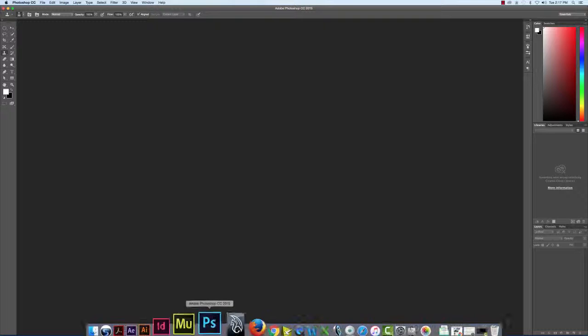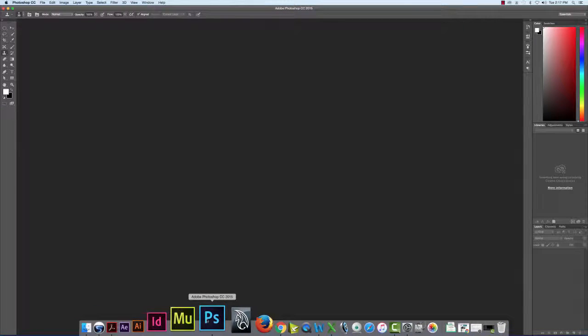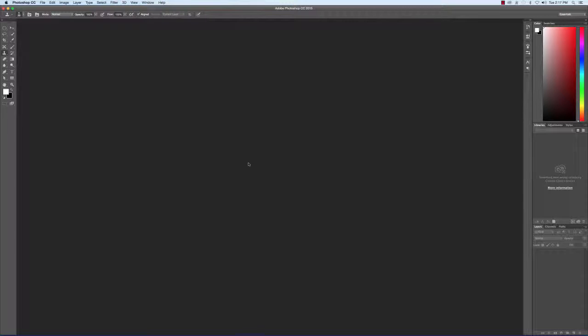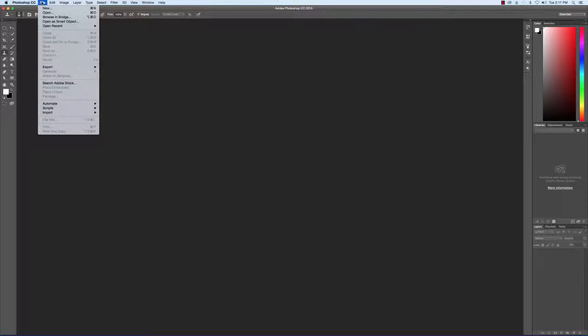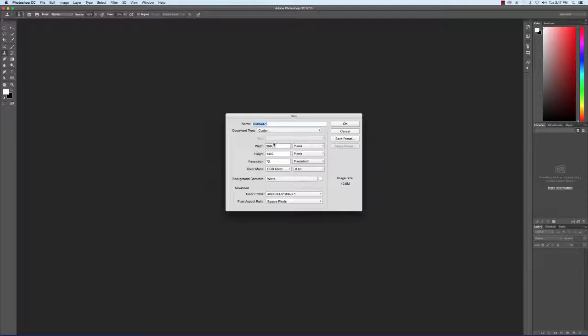Photoshop, in general, is identified by a little blue icon with the letters PS. When you launch it and Photoshop opens, you'll usually get a default gray screen such as this. In order to begin work, you have to create a file. To do that, we can go to File, New, or Command N, and this dialog box will appear.